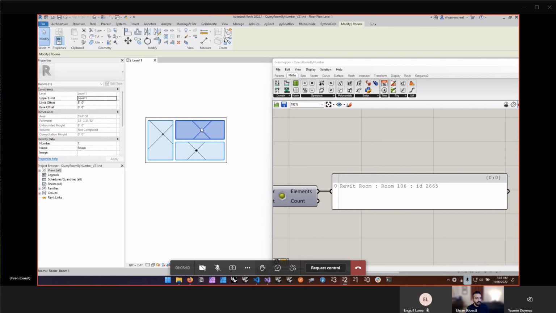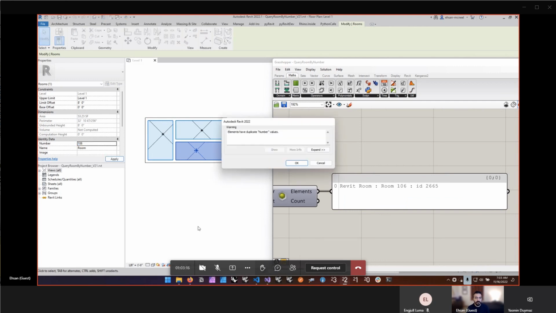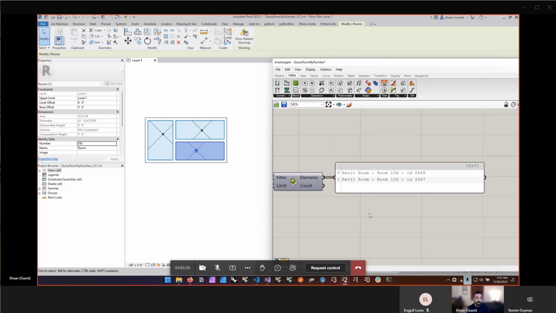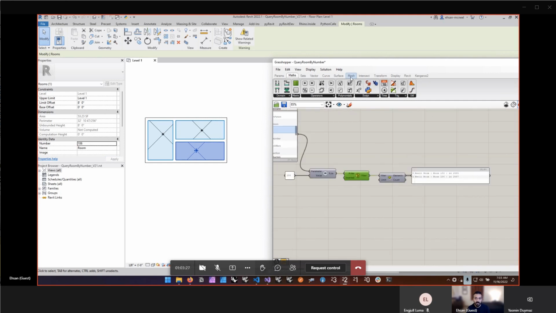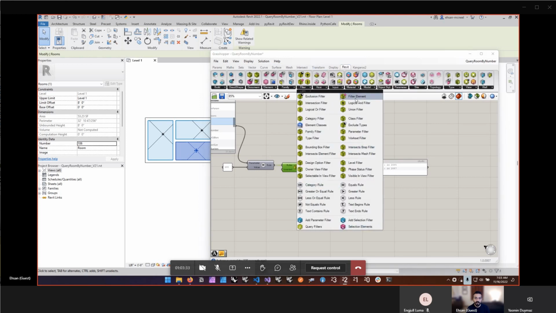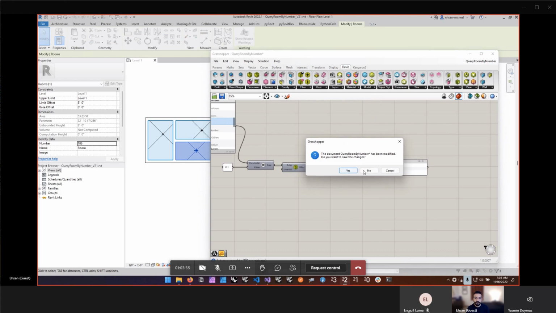And if I go around and take a look at this, this room is called 106. But what if I change another one to 106 too? Revit complains, and then I'll get 2 rooms here. So maybe that's a tool to find all the duplicate Revit numbers or something like that, right? So this also gives you the ability to filter everything else that you want to do inside of Revit. So all these filters are available to you right in here.